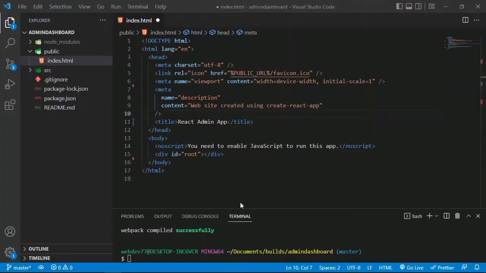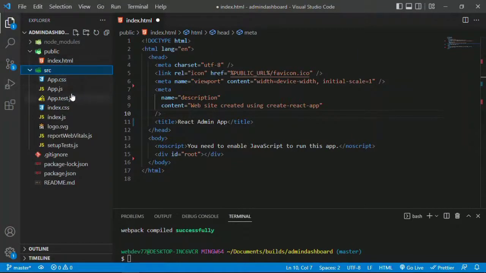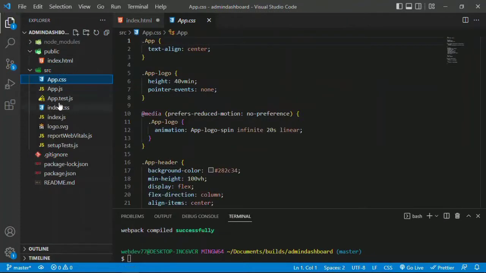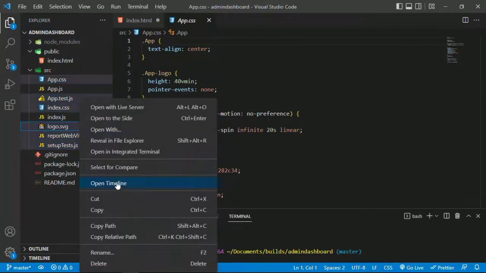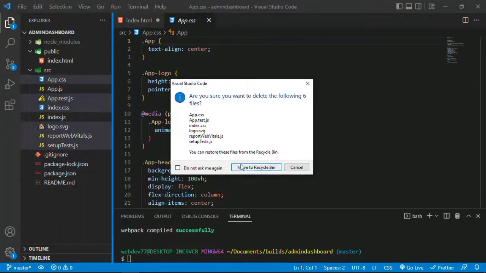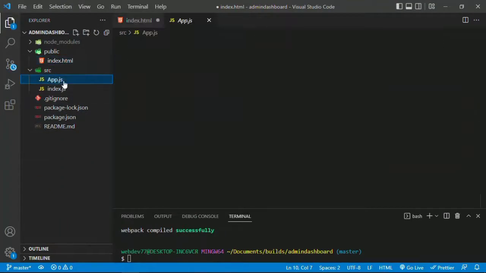Okay, so in our source folder, we're just going to get rid of app.css. Just get rid of all these. We're just going to leave behind app.js and index.js. So delete this, move to recycle bin.